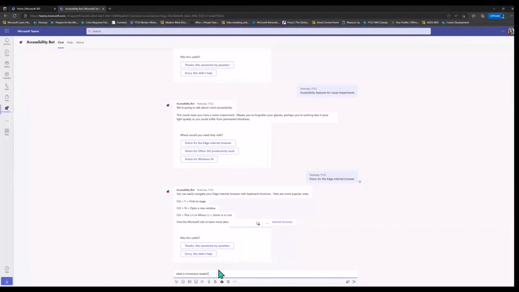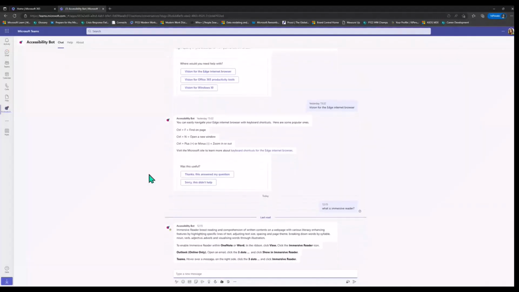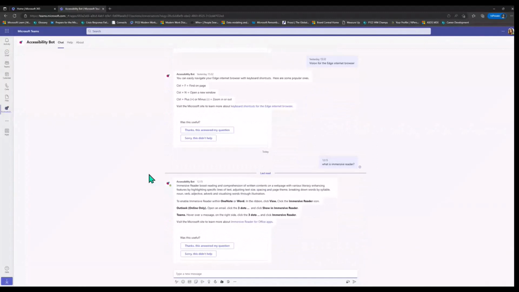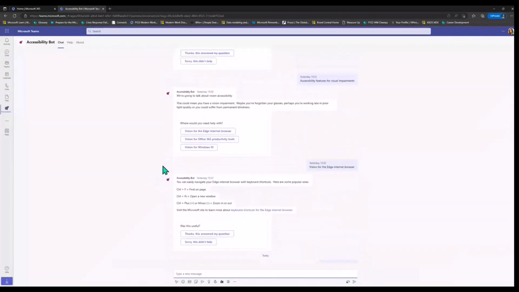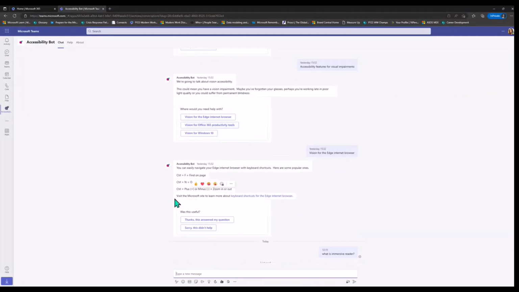And then it'll go through and give me an answer and a step-by-step guide on how to use Immersive Reader. And as you can see, if I scroll up as well, you can ask it more general questions like accessibility features for visual impairments, and then it'll give you options of what specific area you'd like help with. And then you can go through, click on the option, and it'll give you details on that.